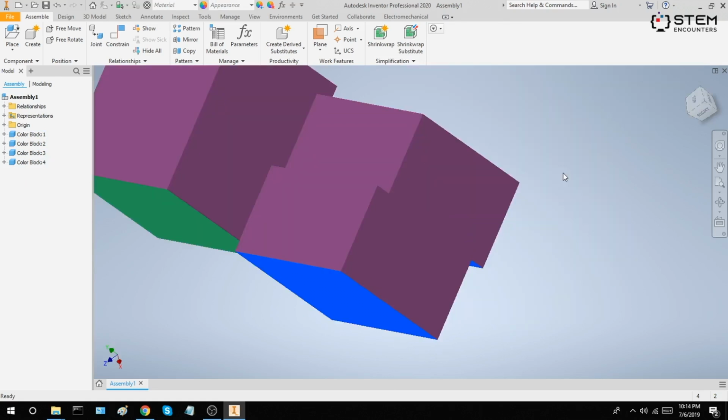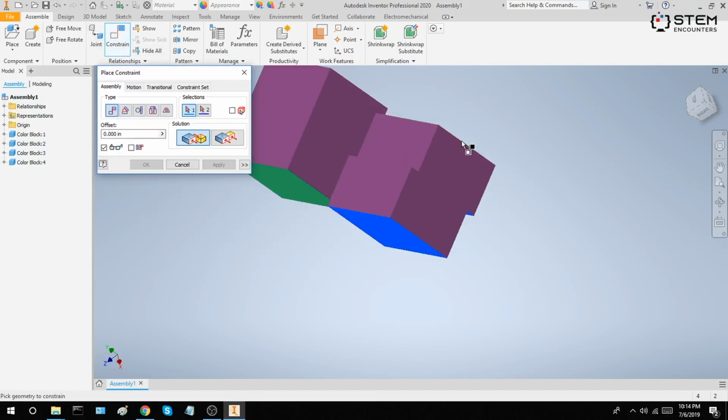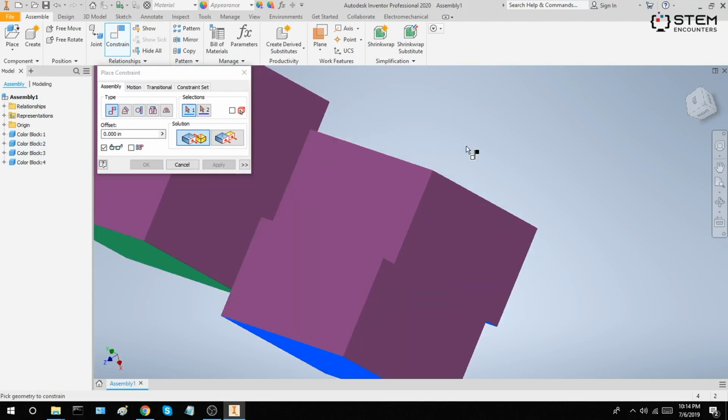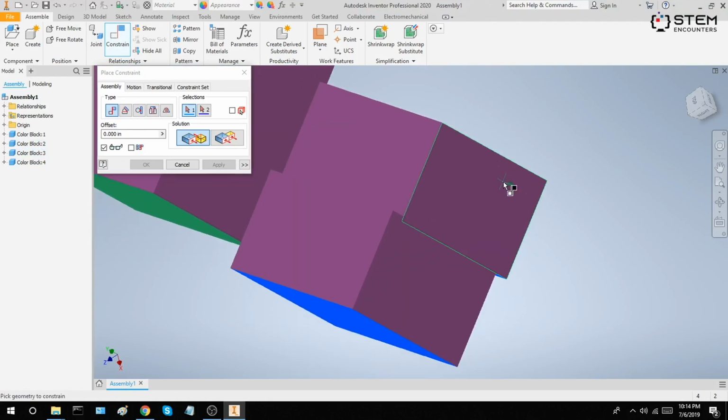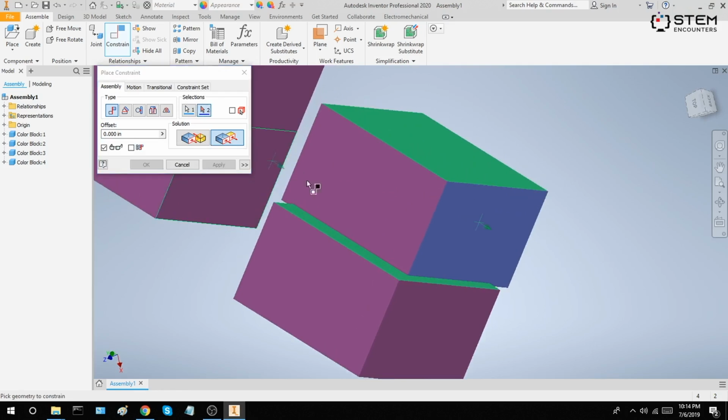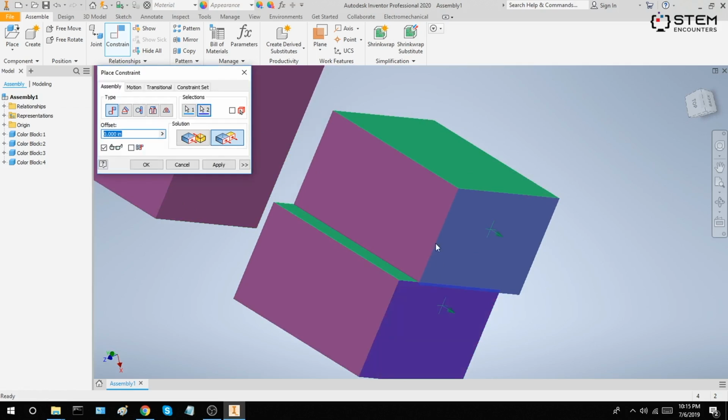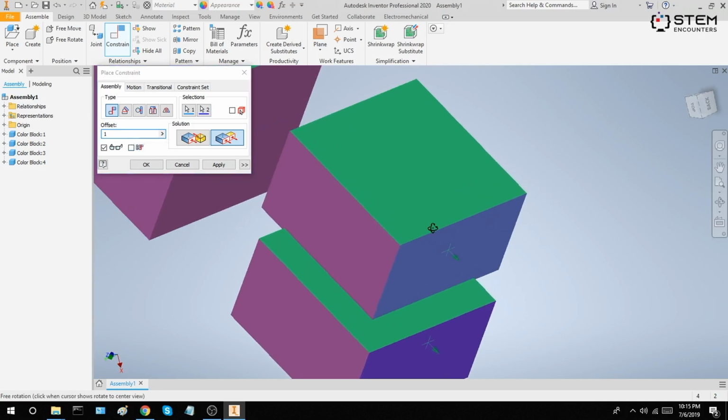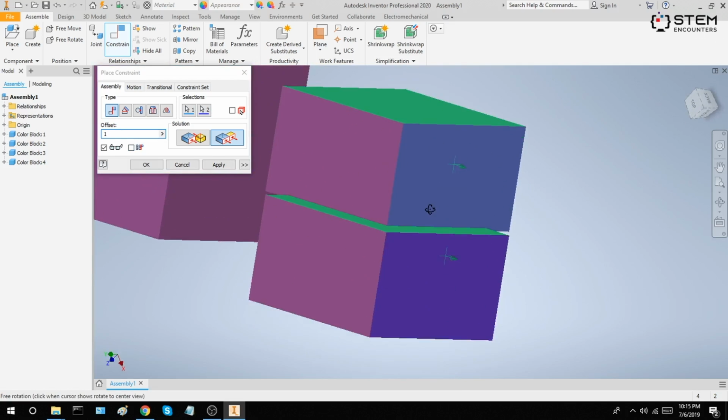Let's do a similar offset flush to these two purple surfaces. I'm going to click Constraint, and another important thing to note is that when you make your selections, the first surface you select is going to be the surface that moves. So if I click Flush, and I make this selection first, you'll notice that this surface is going to be the one that moves to catch up with this surface. So you'll notice that the first block moved, which had the first selection. I'm going to apply another 1 inch offset, and you'll notice that, again, these surfaces do not line up.